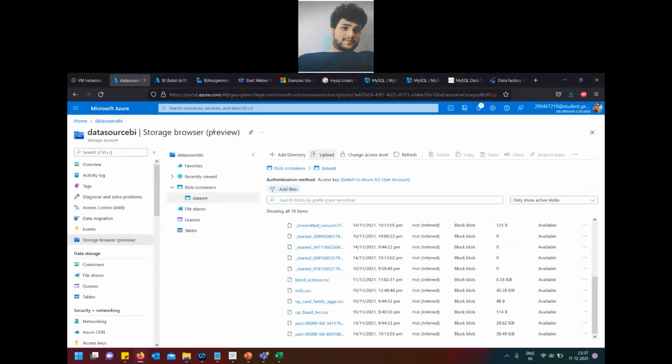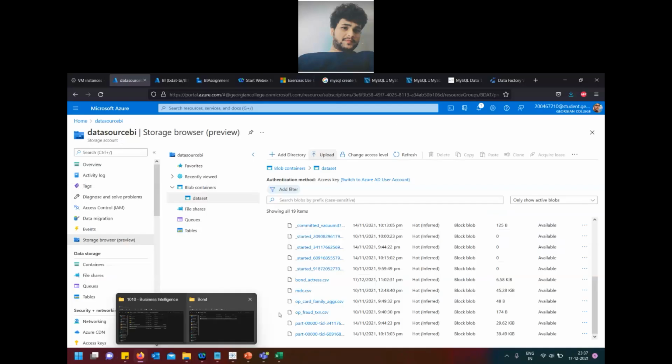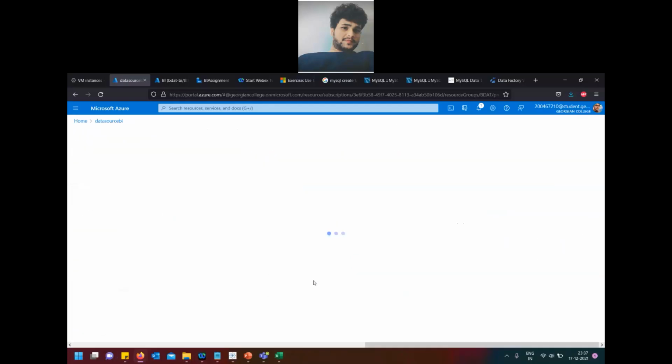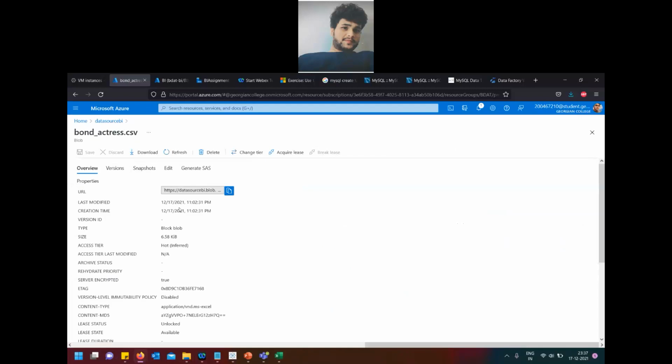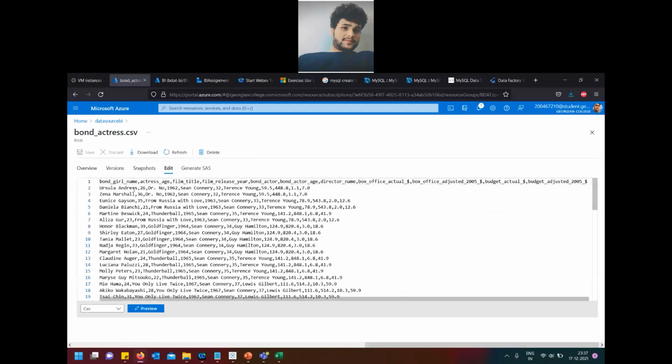I have already set up the source and the target. I'll show you how we are going to implement the data factory pipeline. First of all, let's look at the data source. This is the data source I have uploaded in this Azure Data Factory. You can see the details. It contains the actress name, who has worked in Bond films, the details of the movie, the director, and the actor name as well.